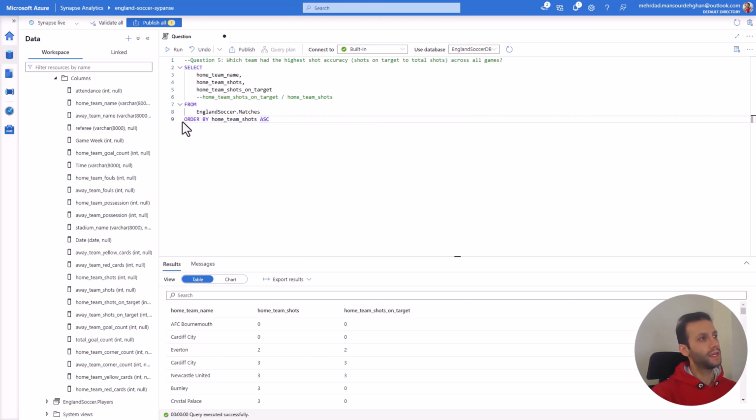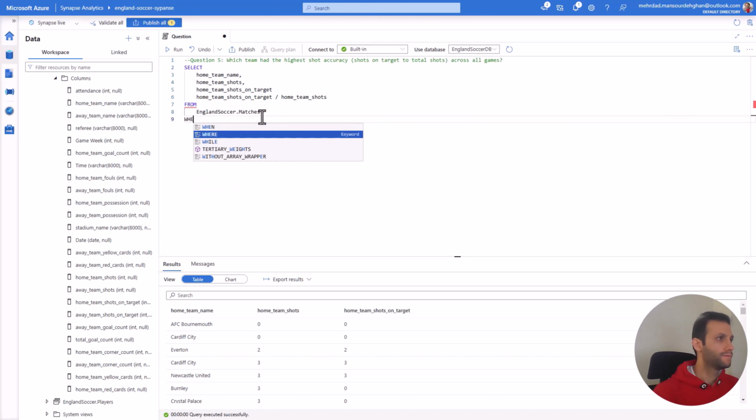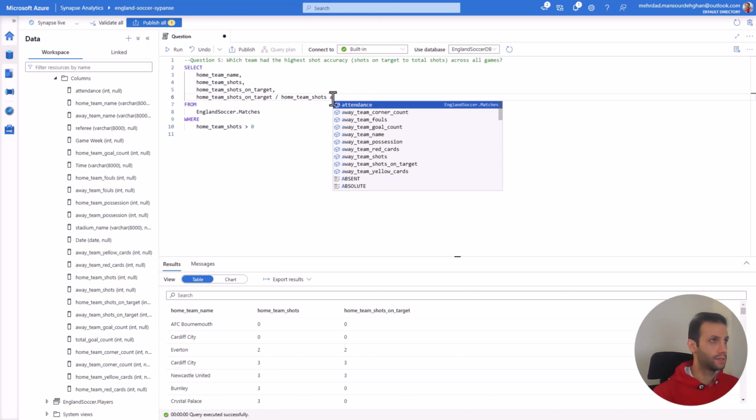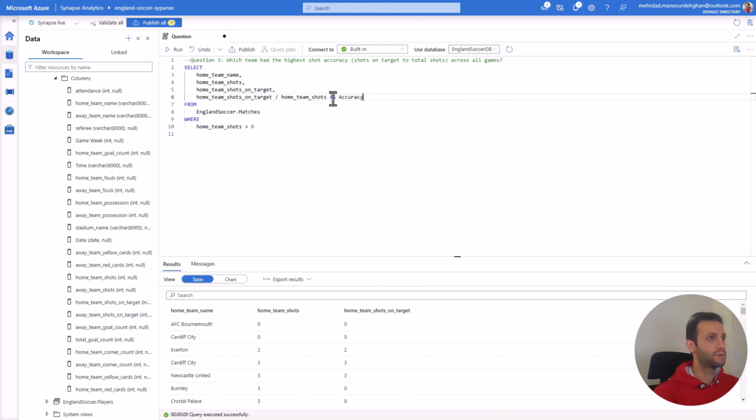So we have to say, okay, if I want to have this accuracy, I should put a condition where the total number of the shoots should be greater than 0. In that case, we don't have any denominator as a 0. Okay, now we have total number of the shoots, everything. Let's call this one accuracy, and let's run it.